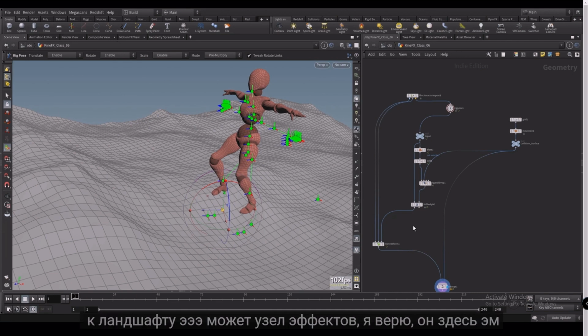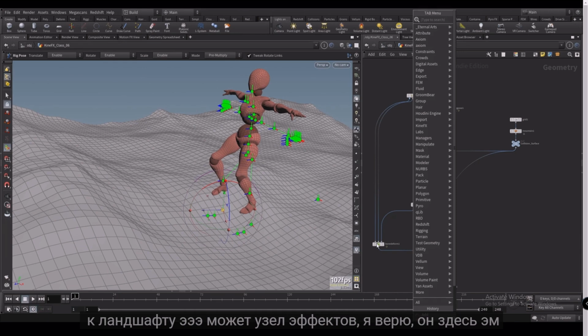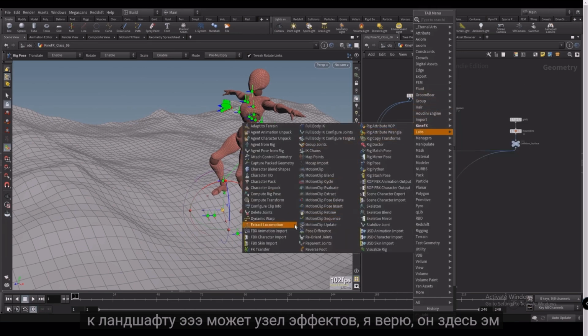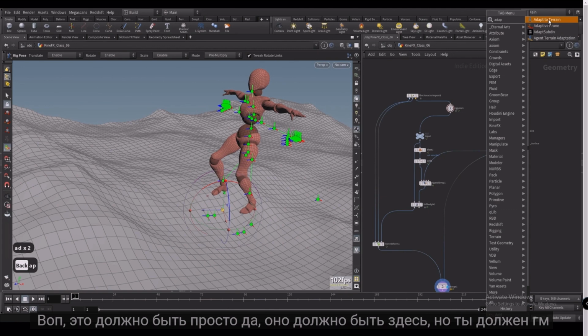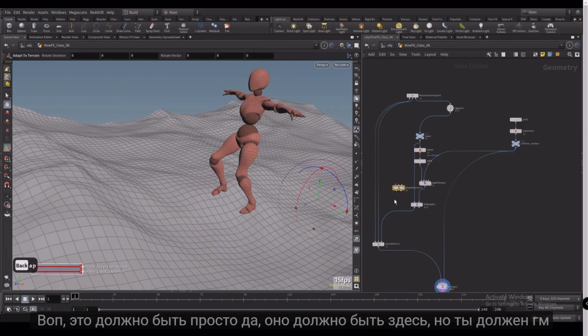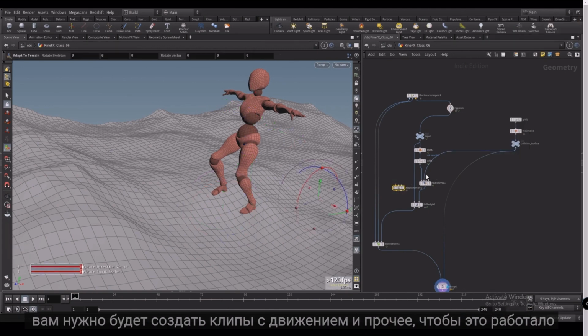There's actually an Adapt to Terrain KineFX node. I believe it's here. You don't have to do anything inside of a VOP. It should be up here. But you're going to have to create motion clips and things to get this to work.